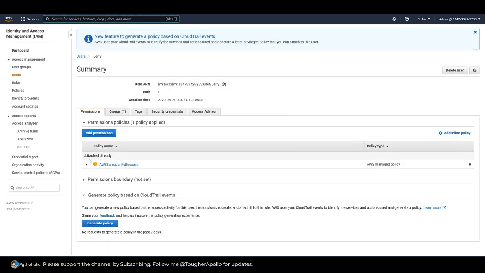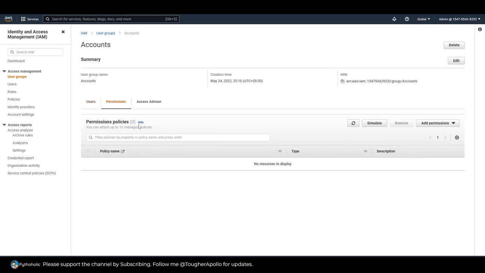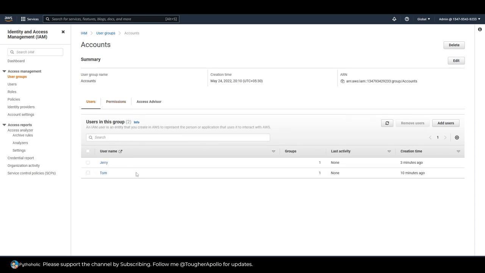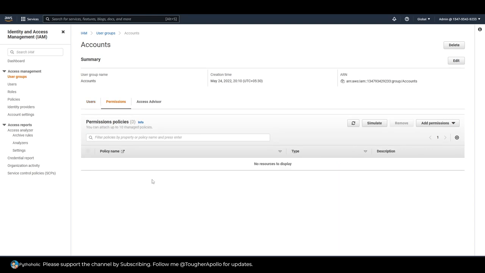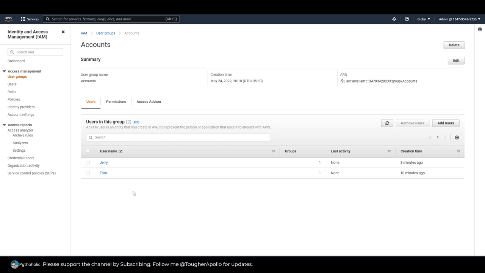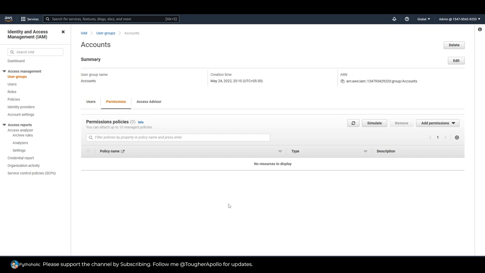This is Jerry. It has a policy attached to it directly, AWS Lambda full access. Let's see for Tom, EC2. He has EC2 access. But when we go to the group permissions, we don't see any policies attached because we did not attach any policies to it. Those users have policies that were attached to them individually or directly when we created them. So if the group does not have any policies attached to it, the users will not inherit any policy by default.